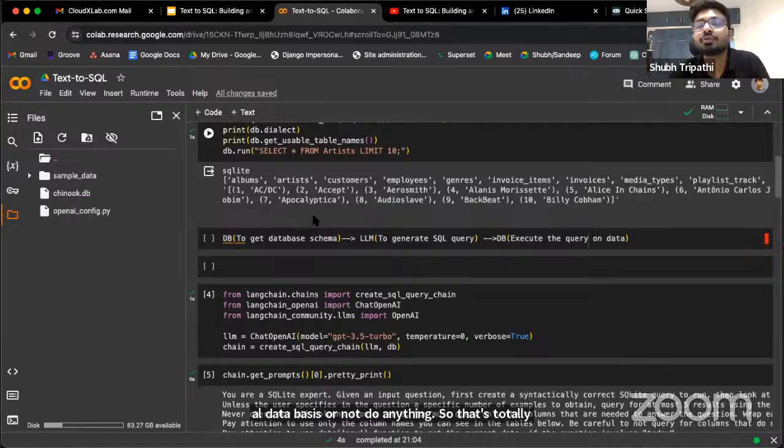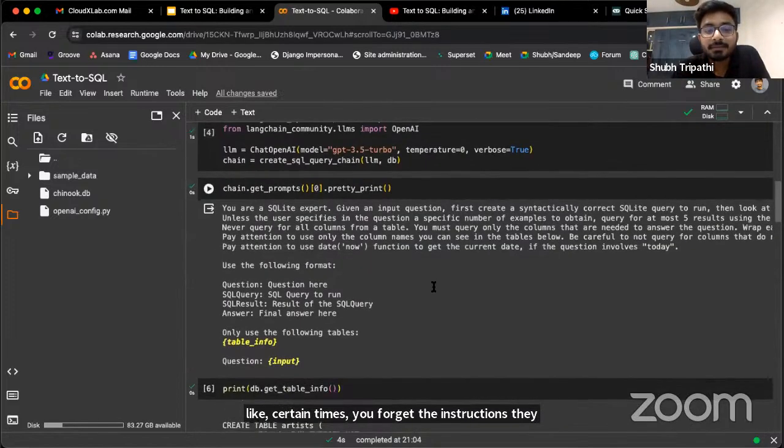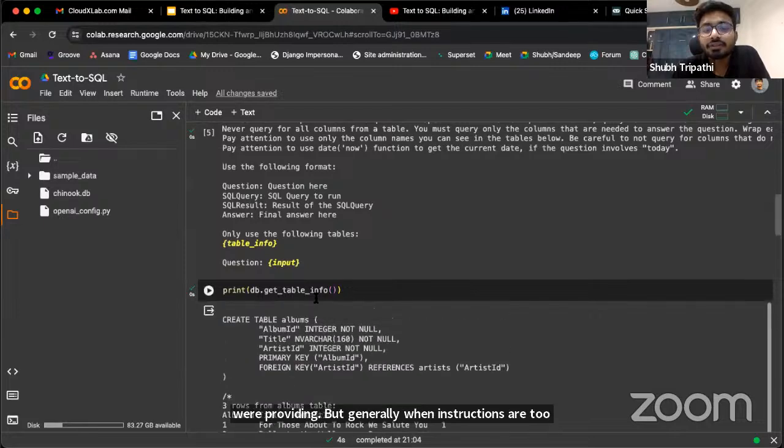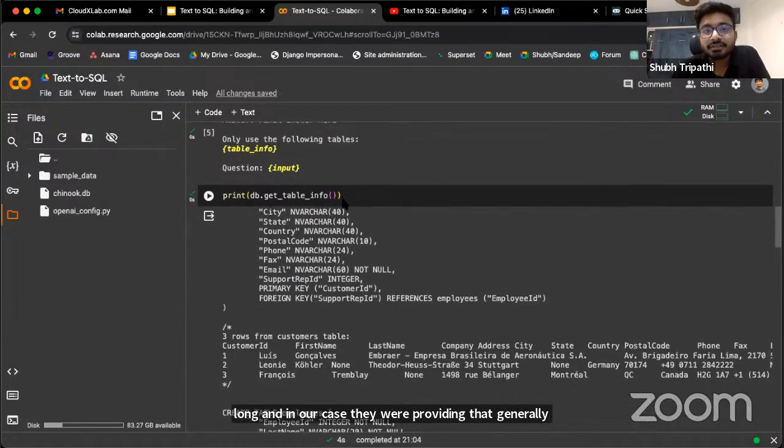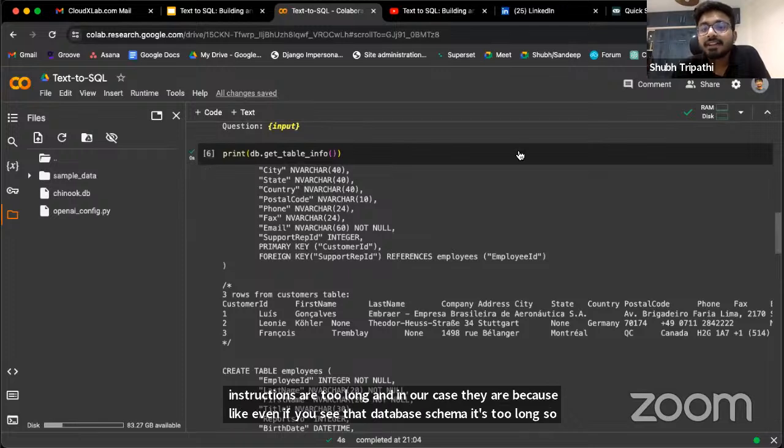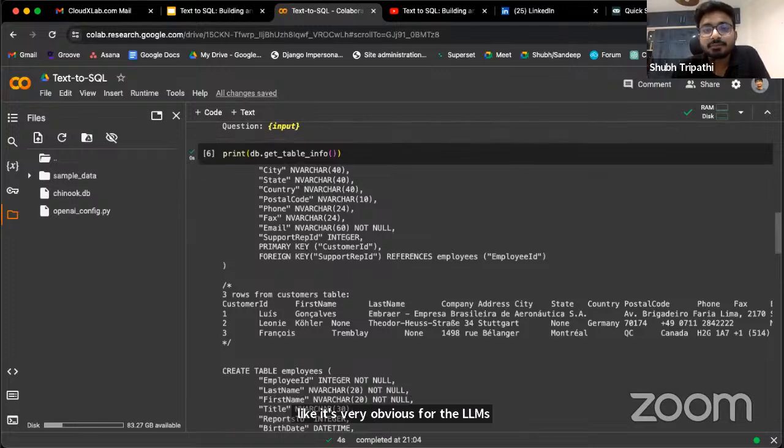If you don't want the LLM to generate any personal information, you can tell the LLM not to generate any personal information for any user, and most of the time it will not generate, but it doesn't guarantee that every time it will not generate, because LLMs are prone to hallucinations, and at certain times they forget the instructions they were provided with, generally when instructions are too long. And in our case they are, because even if you see that database schema, it's too long, so it's very obvious for the LLMs to forget the instructions. So now Sandeep will tell you how we can solve all these problems. So Sandeep, over to you.